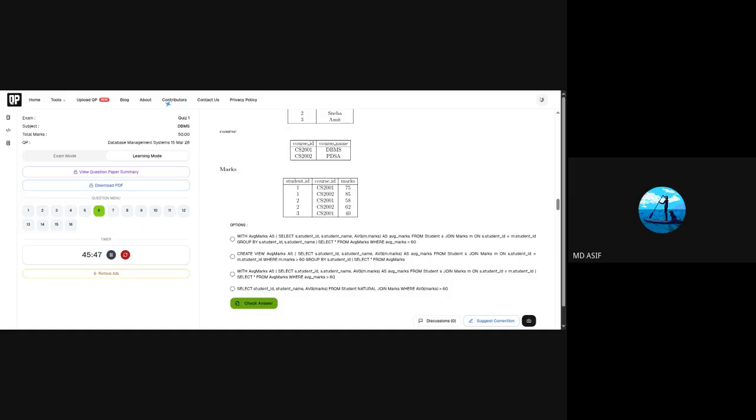Yes. And in the create view, it is checking the maximum marks is greater than 60, meaning m dot marks greater than 60. It is not checking the group marks. Like each student marks greater than 60, it's checked. Here it is not checking the condition greater than 60 also. There is a mistake also in the first one. It is filtering before calculating the average in the second option.